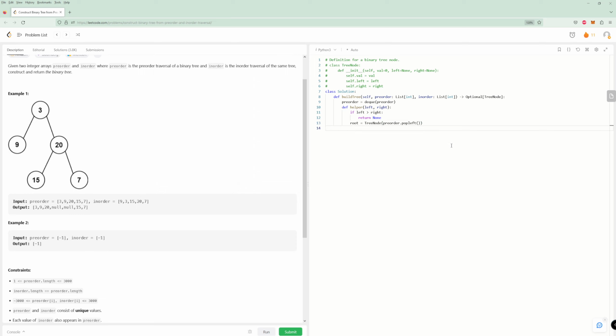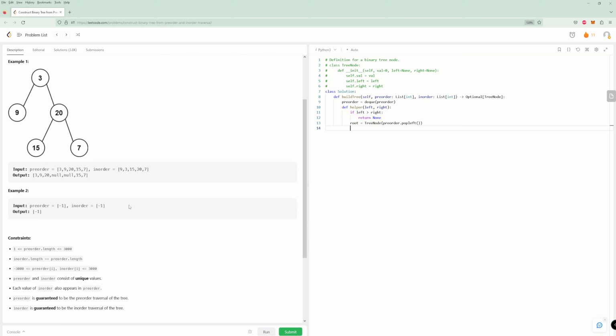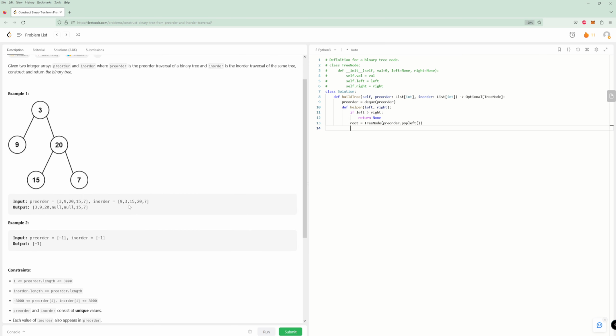Okay. Now we also need to get the index of where this is in Inorder. That's important. Now how do we do that in big O of one time ideally, otherwise we'd have an n squared solution. Let's think about that. How would we get the index? Can we get the index?